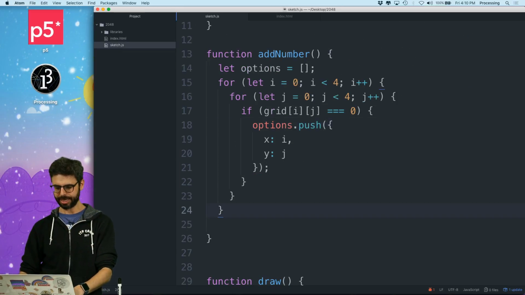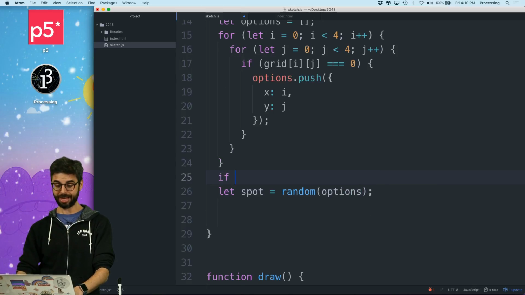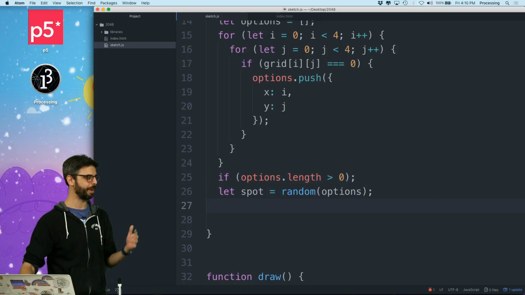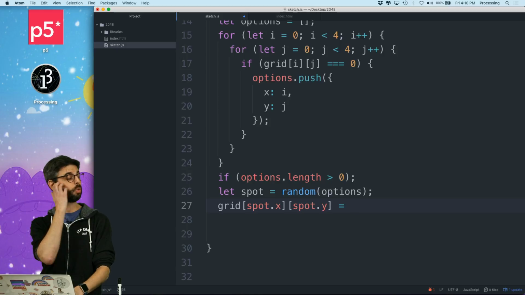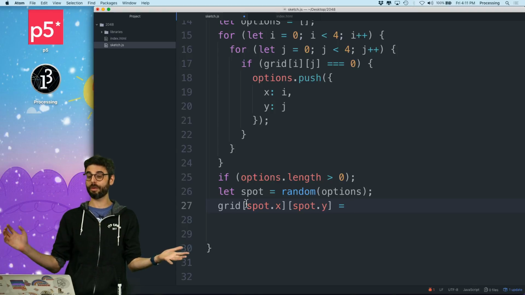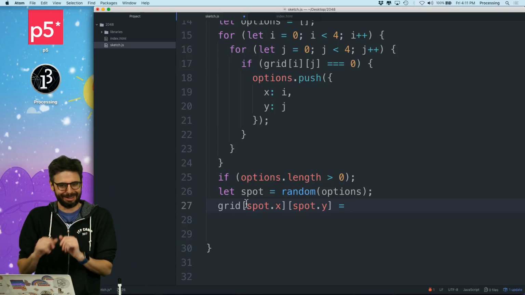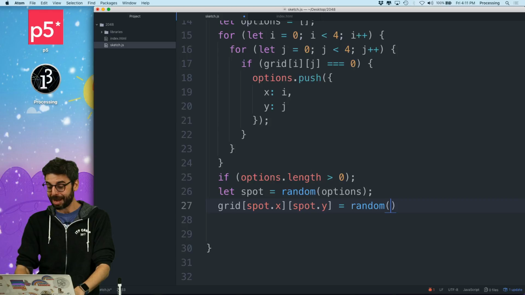Now, once I'm done, I'm going to say let spot equal a random option. If options.length is greater than 0, then I can pick a spot, and then I'm going to say grid spot.x spot.y equals, and I want to pick either a 2 or a 4. So I can use a ternary operator. Ooh, I've gone totally nuts today. Basically what a ternary operator does is it says, okay, I'm going to pick a random number.